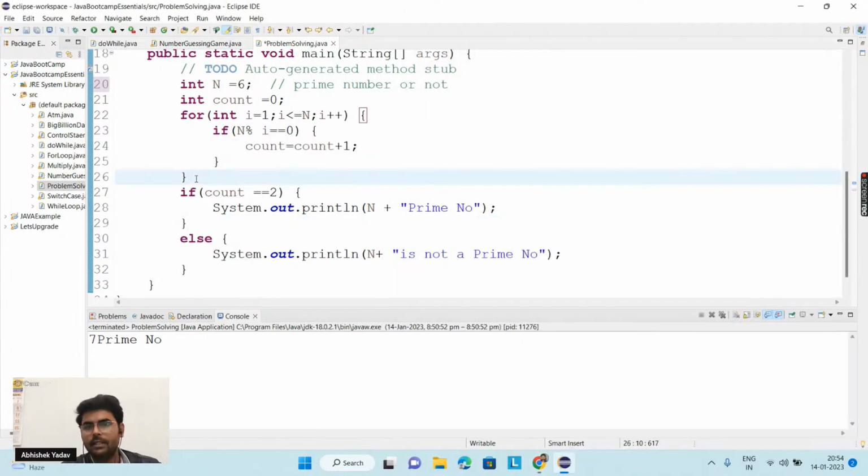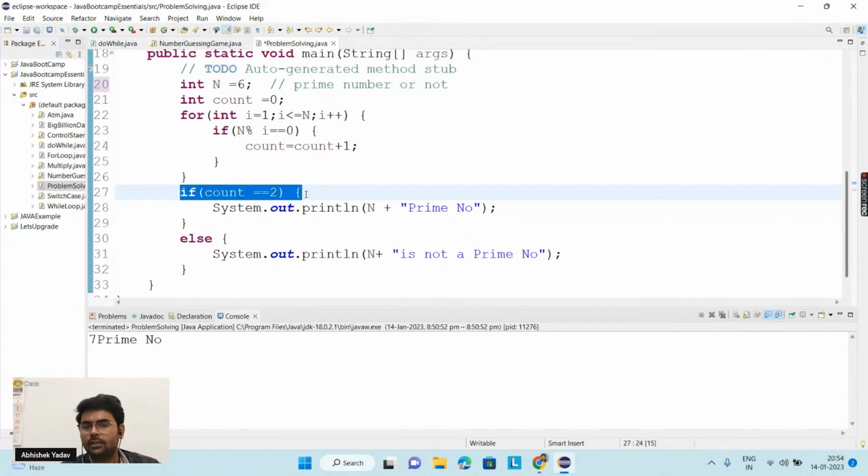After executing the for loop, we will go to line number 27, and at line number 27, if the value of count is equal to 2, that means the number is a prime number, else the number is not a prime number, right everyone?